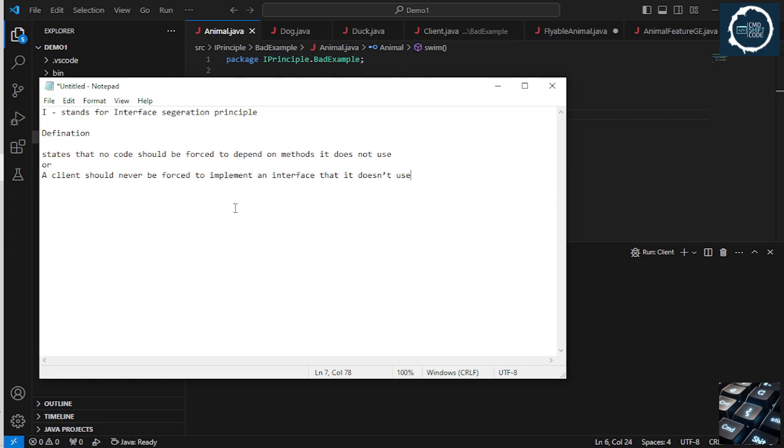If I just read the definition, it states that no code should be forced to depend on a method it does not use, or a client should never be forced to implement an interface that it doesn't use. In simpler terms, I should not be forced to implement any method which I don't need, due to the issue of interface accumulation, where many different methods are put into a single interface. That can cause the classes that implement those interfaces to have to provide functionality for all of them. If some of the functions are not required by my classes, I still have to give them functionality because I'm implementing that interface. This we should not do.